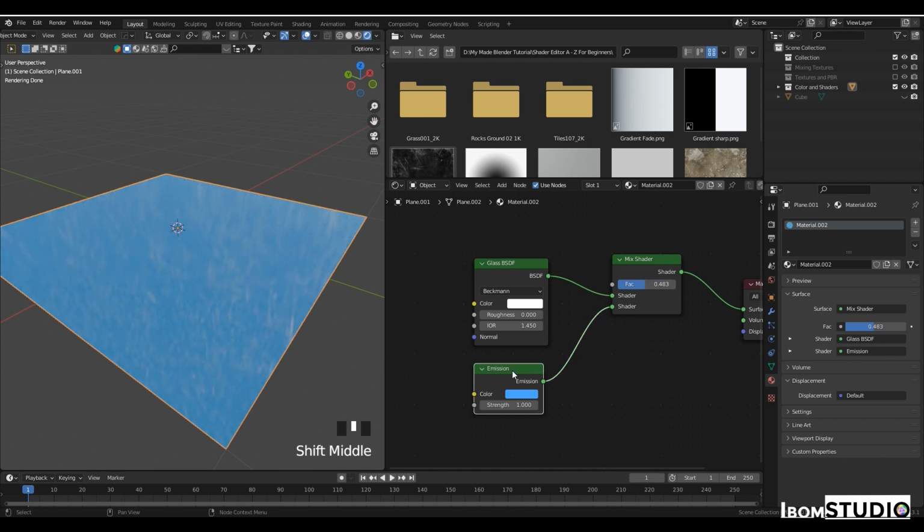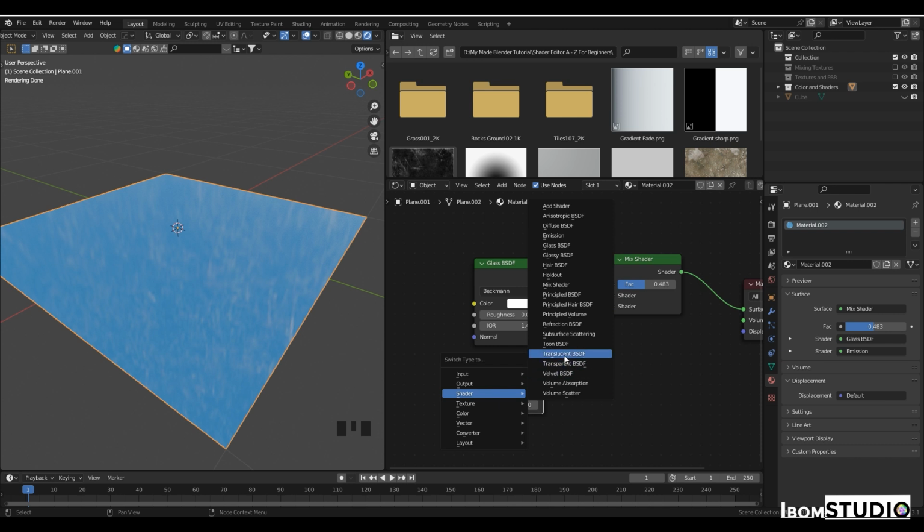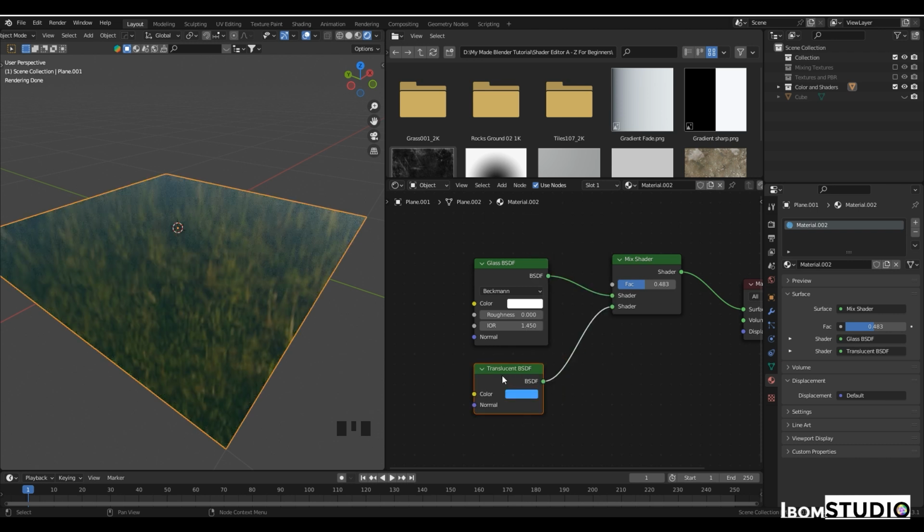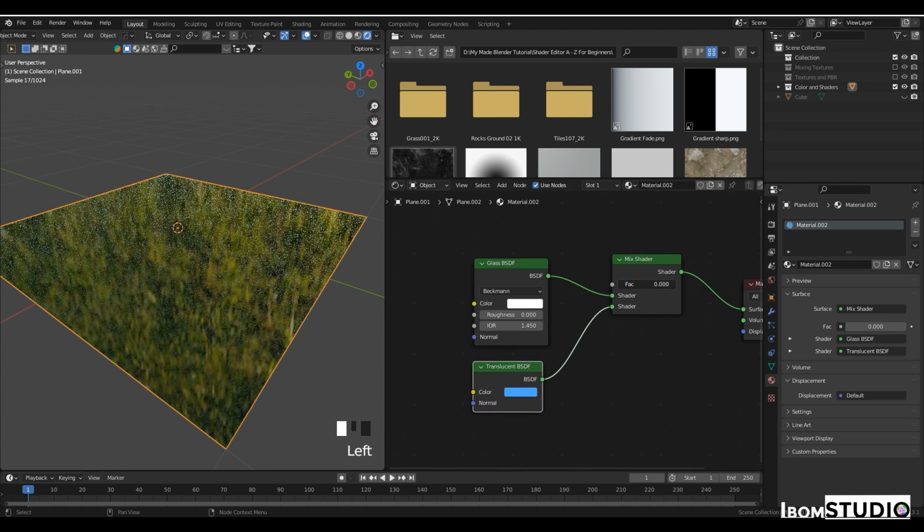We can also replace a shader with another shader. Okay, so how do we do that? We press Shift and S, and you see over here "Switch Type To". Whatever next shader you put is going to take the place of the first one. All right, so I've now switched from Emission to Translucent. Okay, so this is what it gives you.